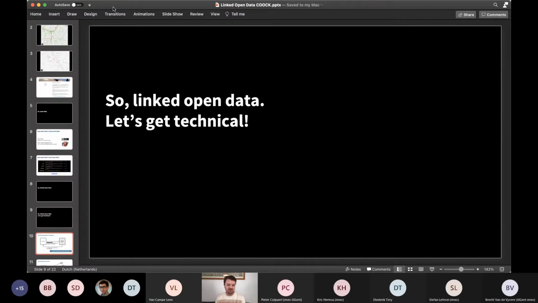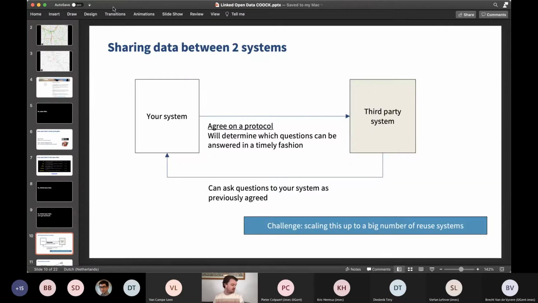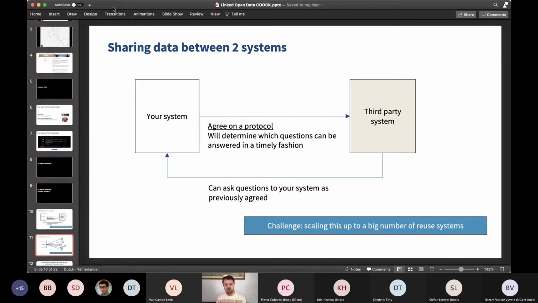So what are those? Let's get a little bit technical. At the conceptual level, when I want to share data between 2 systems, you basically need to agree on a protocol, and you need to agree on what type of questions you can ask a different system to get a response also in a timely manner. If you agree on a protocol, your system can ask questions based on that protocol according to the rules that are defined in there. But if you want to scale that up, that can become a challenge.